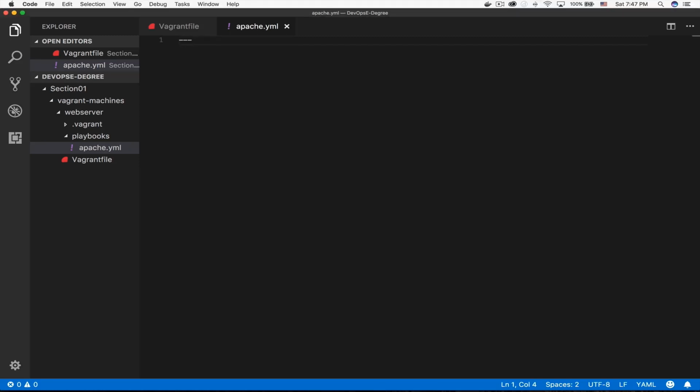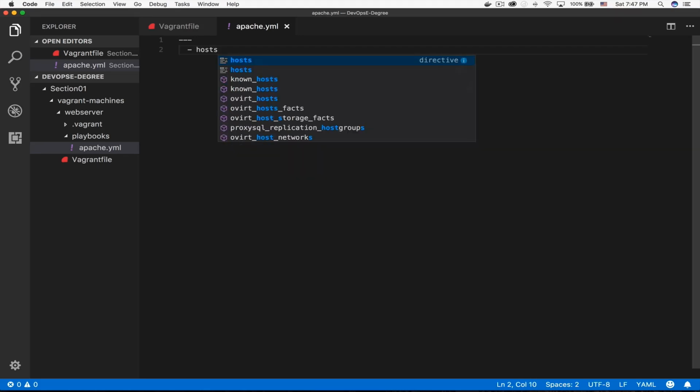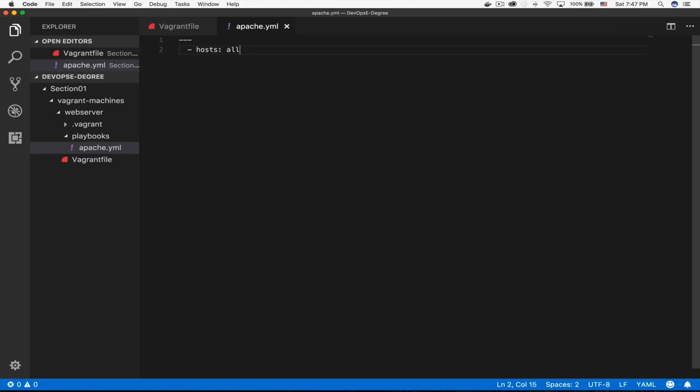It usually starts with triple dashes like this. Then hosts: all. Don't worry, we are going to revisit Ansible in a little more detail later in this course. Just understand for now that this instructs Vagrant that this playbook is going to run on the machine that it is currently configuring. If you're running Ansible outside of Vagrant, this hosts is going to refer to the IP addresses or the host names of the machines that you want to configure.